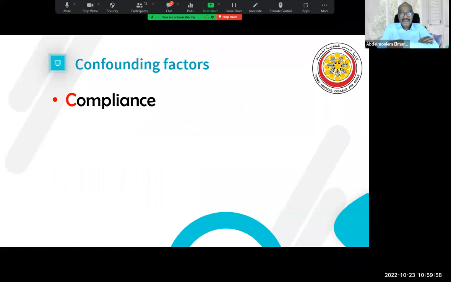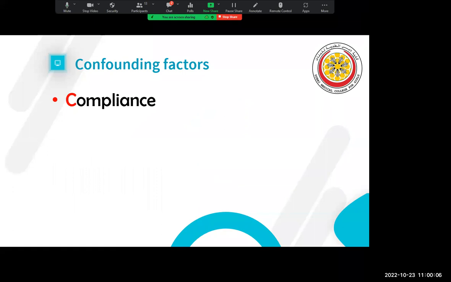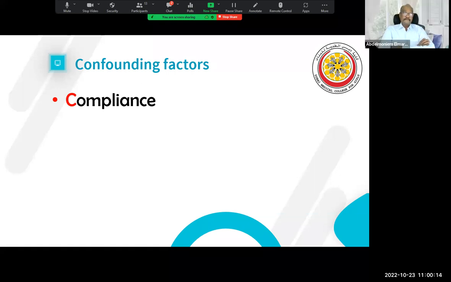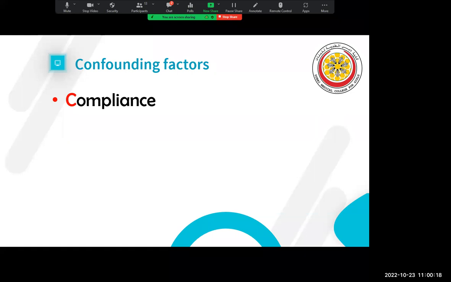What other factors can be considered confounding factors? Can we consider pharmacogenomics, pharmacogenetics, or no? What do you mean? I mean, because different people respond to medicine in different ways.